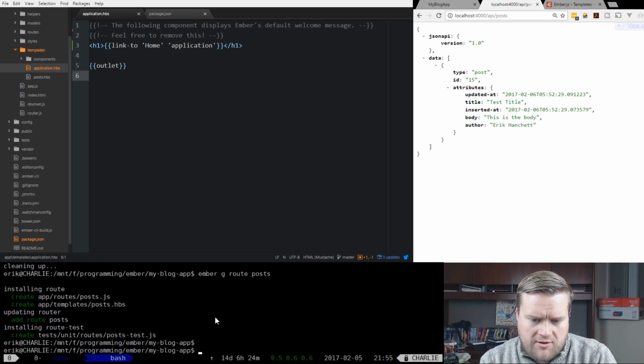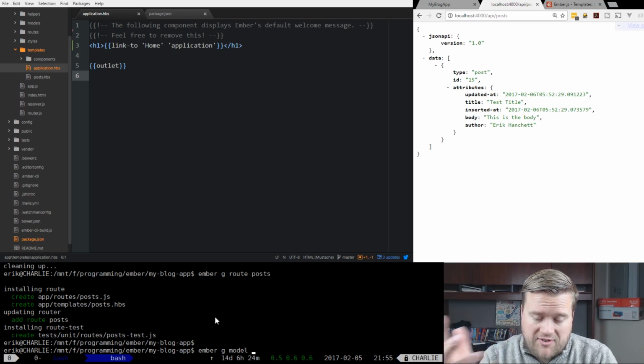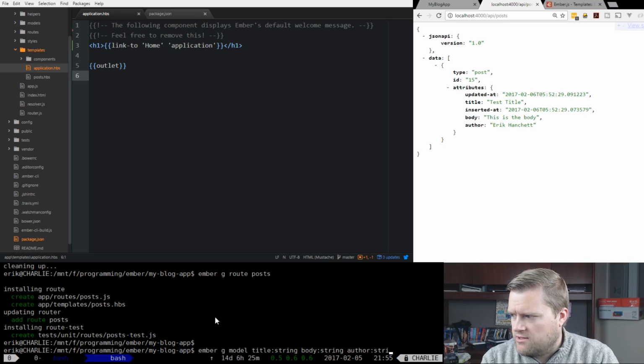Okay, so we have our route now, and let's create a model. And so this is all part of Ember's generator, which just helps us create scaffolding, so we don't have to create all these files for ourselves. It's just easier, so we don't have to create the boilerplate. So we're going to go ember g model. We're going to create a title, which is a string. We're going to create a body, which is a string, and then an author, which is a string. So we're going to type all that in.